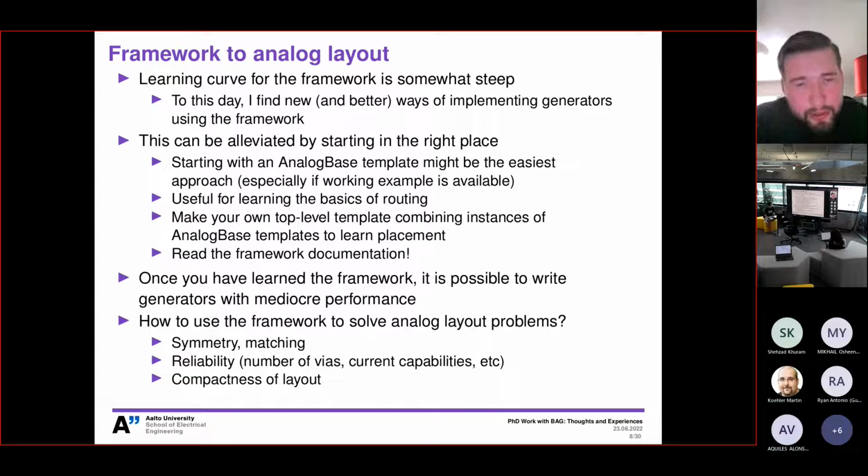Okay, so once you have learned the framework, which typically takes some time, then it is relatively easy to write generators with, let's say, mediocre performance or good performance. But if you truly want to squeeze that extra 5% out of your circuit, you really want to contemplate how to solve the different analog layout problems, such as symmetry and matching and reliability and compactness of your layout.